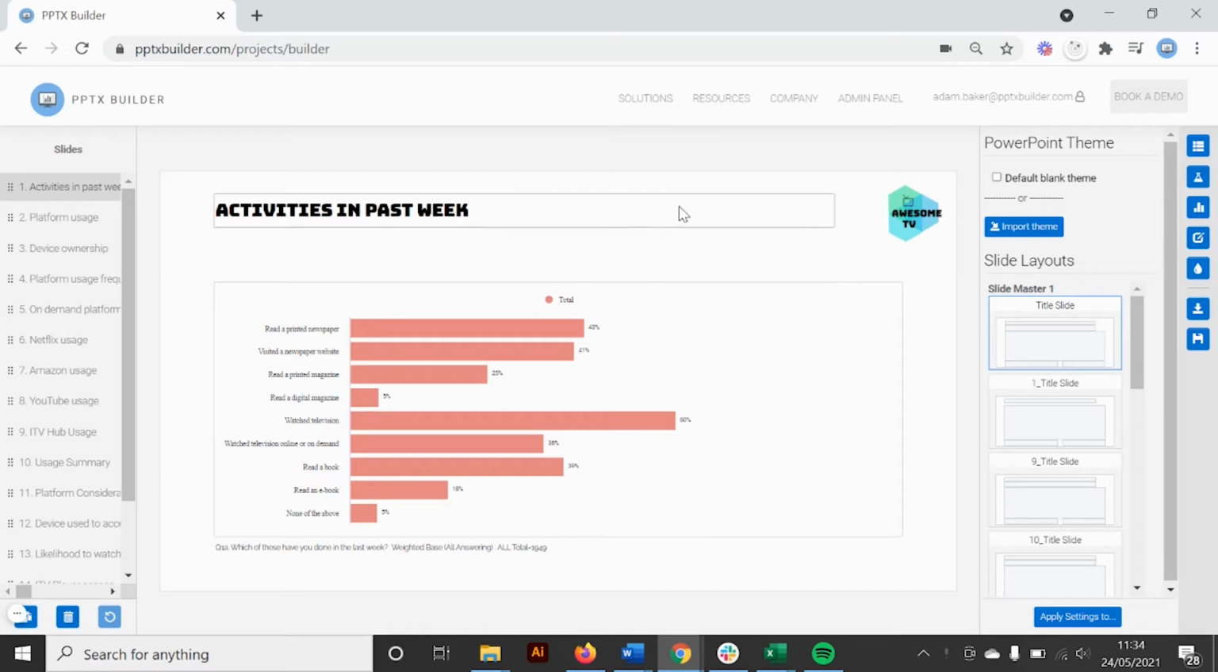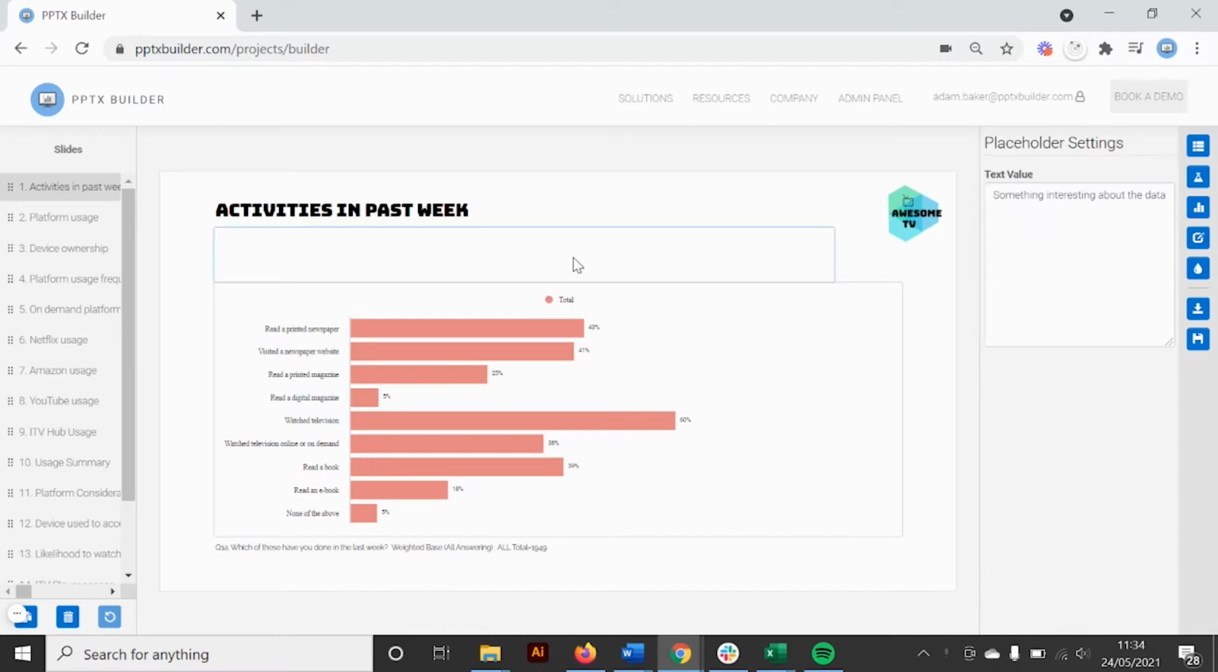Now, previously, this text box would just be a placeholder that you could use once you've exported. However, now we've given the ability to add some information in here. So I can write, it's already suggesting that I write something interesting about the data. I could write whatever I want in here. It might be some notes about what I'm going to do with this slide once I've exported.